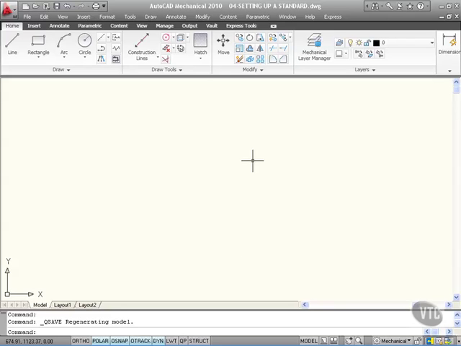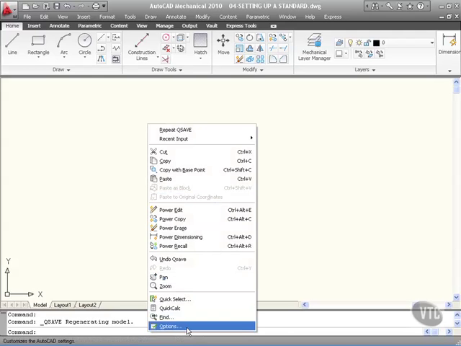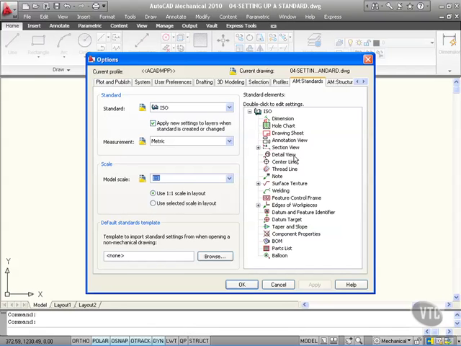So let's have a look now at setting up a standard of our own to use with a drawing template file. Now, in the previous exercise, we set up a drawing template using an ISO standard. Let's create our own standard now called Company XYZ. So we right click and we go to Options. We then make sure we go to our AM Standards tab there.